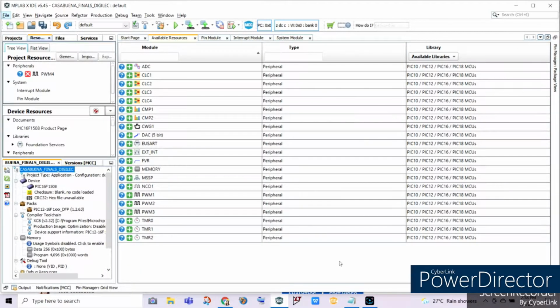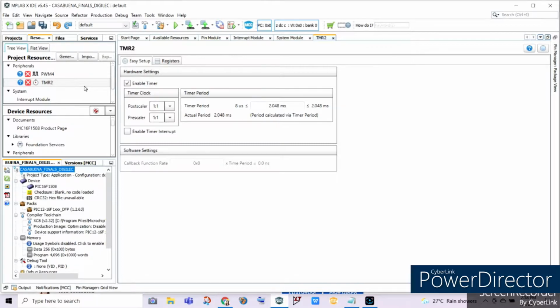So now from our system module, we have to add PWM4 for our pulse width modulation. So as you can see here on the peripherals, it is already added. And then we shall add another one, which is the Timer 2. Let's add it on our peripheral, okay, it's already added.